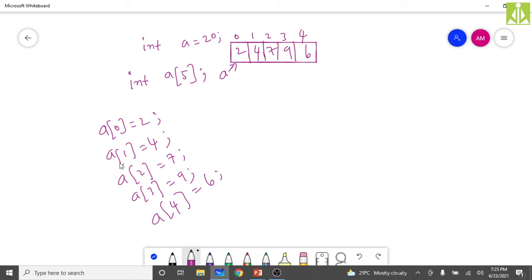We call this approach initializing individual elements, because we are initializing all elements individually. The second approach is basic initialization.